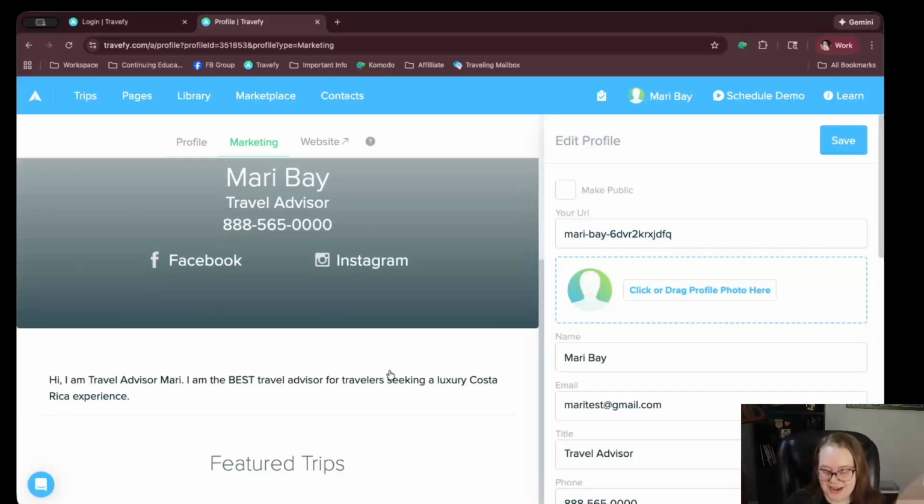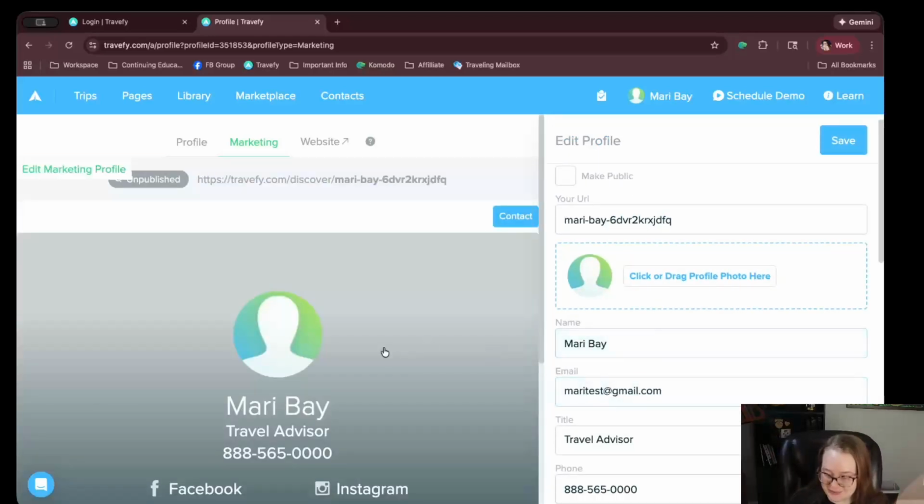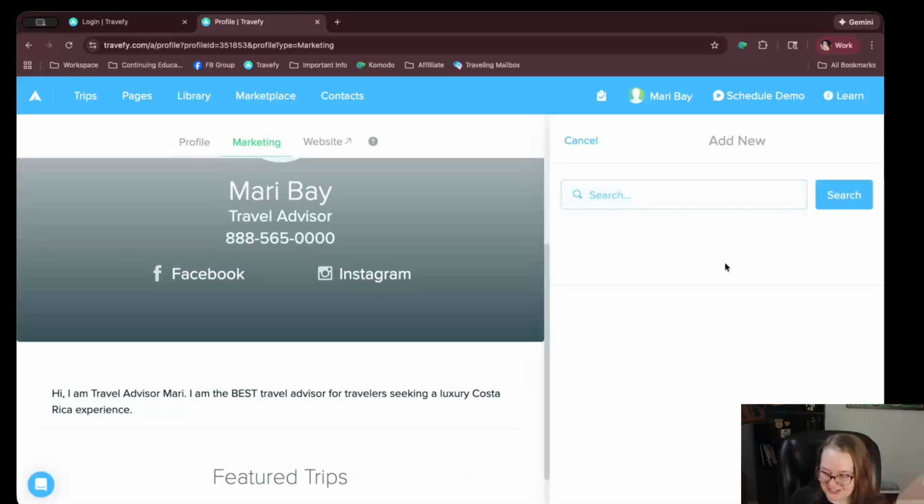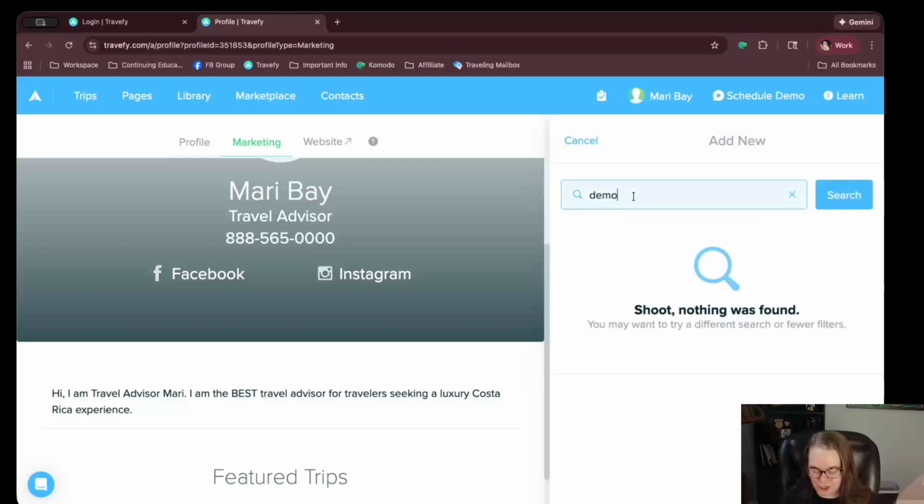But it gets even sweeter, because you're able to add itineraries from your account into your marketing profile. The demo trip is not showing because it's probably set to a proposal. But if it was set to an itinerary, you could add it here and it would all be like this.